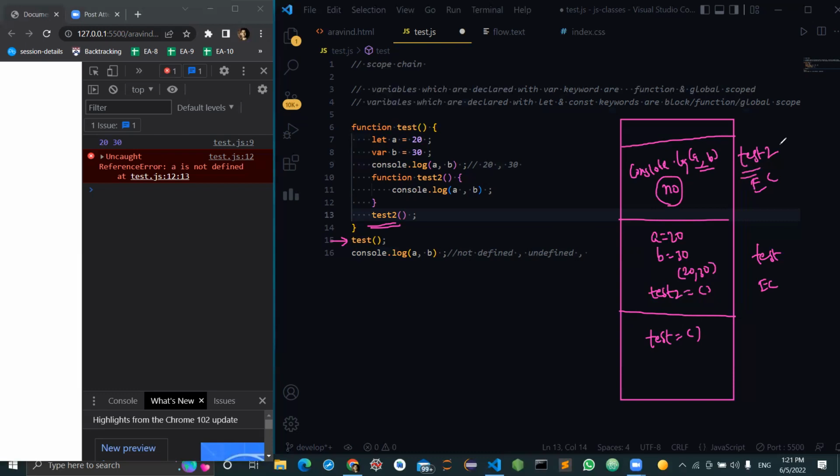If not, then what should we do? We have to check in the lexical environment. And where is this test2 variable present? It is present inside test. So test is going to be the parent of test2. Are there variables A and B? Yes. So 20 and 30 will be printed at line number 11. You got this or not?